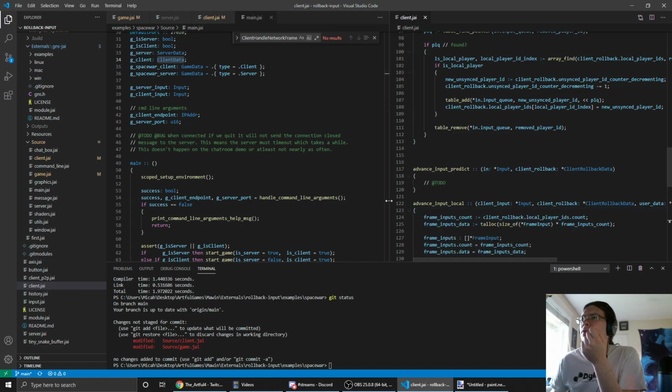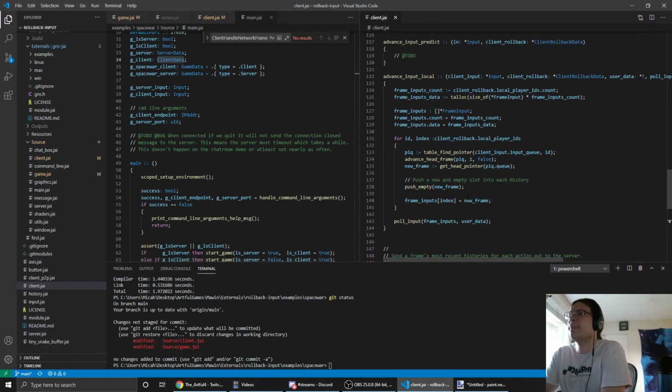Okay, so when we advance local input, we have this pull input function, which is a callback. We only want to call that if it's unsynced or like we're simulating far enough into the future. I think, yeah, we only want to do that when we're simulating far enough into the future. So let's think about this.